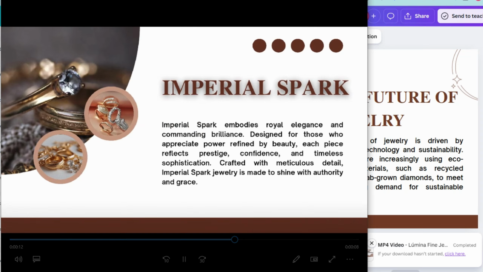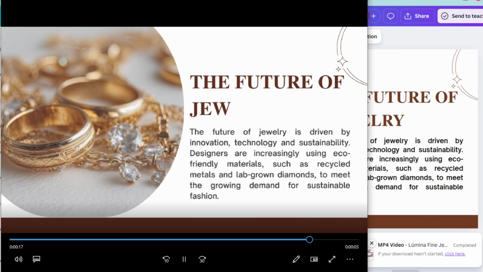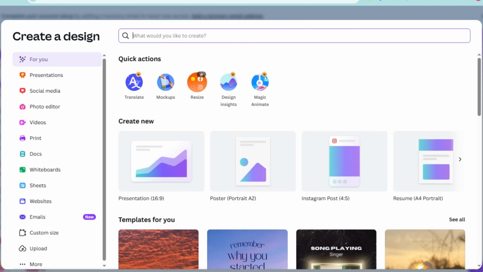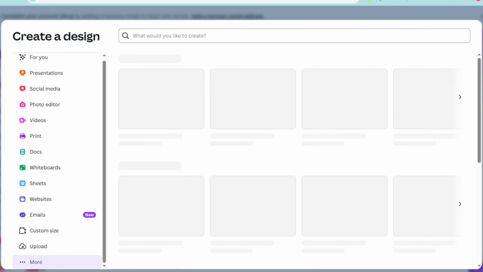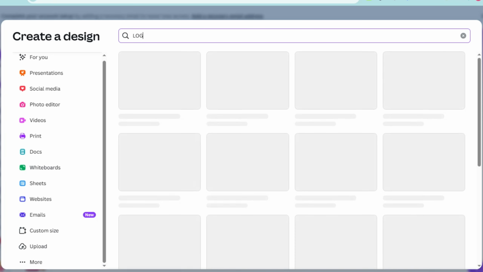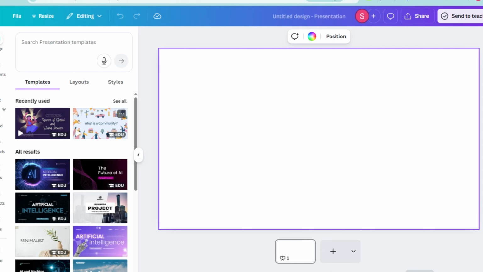So first things first, all you have to do is create an account on Canva. Canva is a free editing tool. All you have to do is go to canva.com, sign up, and then tap on create a design. Since we'll be doing a presentation here, look for presentation. Aside from presentation, you can also create your logo or a profile. There are a lot of things that you can do inside Canva. So let's move on to presentation.